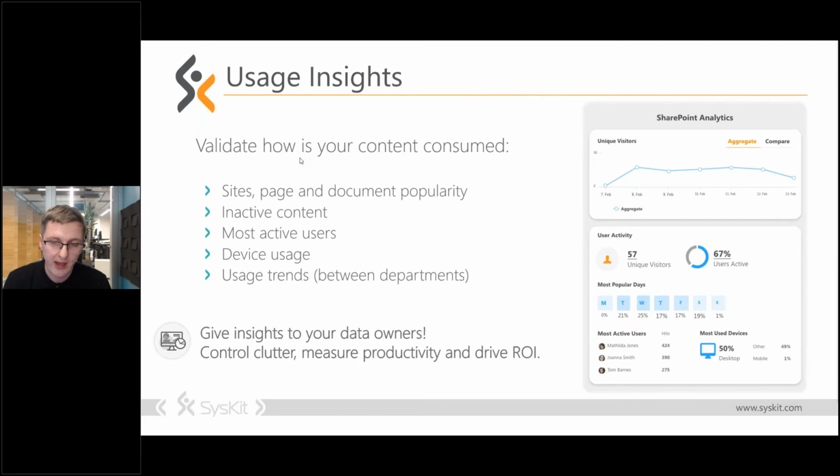This might be important, especially these days when you publish, let's say, new COVID news on your news portal in the company. You want to see who has actually read that news and whether people are even reading it. What you can also figure out this way: do we have inactive content? Do we have inactive teams which are not being used? Who are the most active users in your tenant? And what devices are they using? Are they using desktop or mobile? So it can give you a lot of insights.